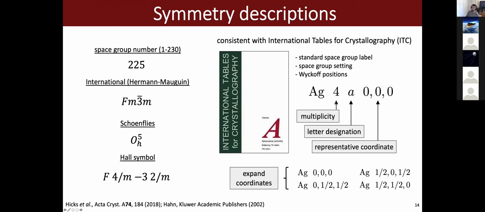And this is something that AFLOW-SYM determines. It'll determine the Wyckoff position. And with AFLOW, you can also convert back and forth between this representative position, which gives one position, and the expansion based on the symmetry to the 4 symmetrically equivalent positions. And we'll be seeing that today as well.